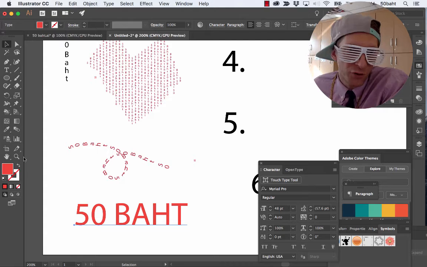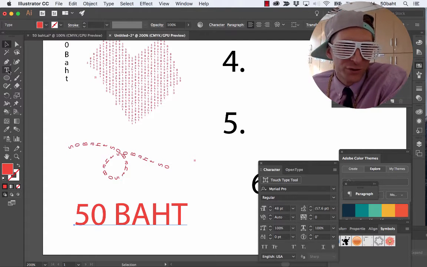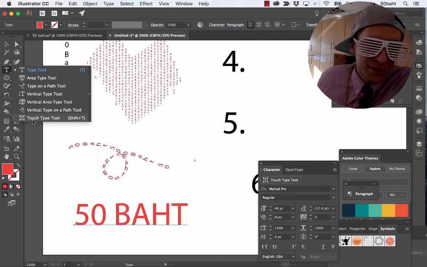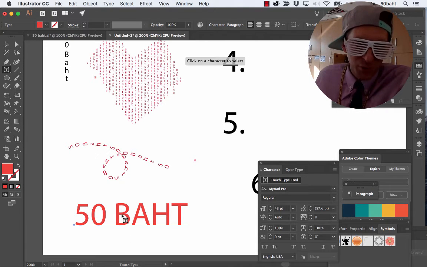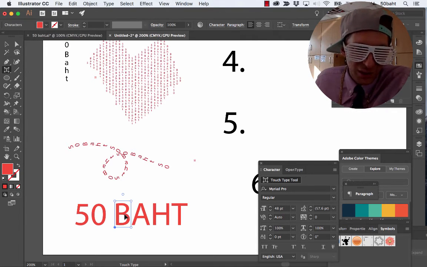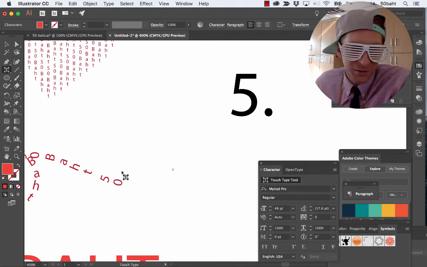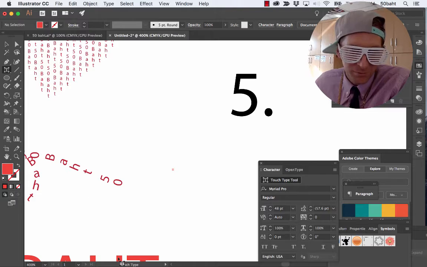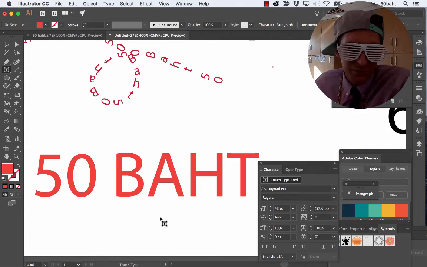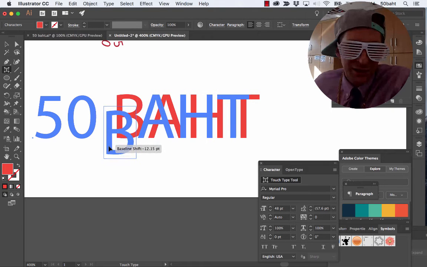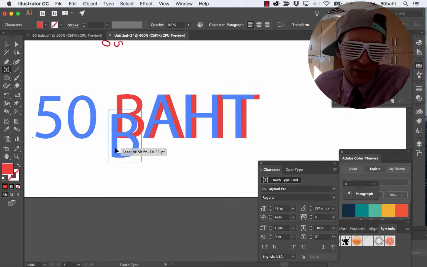And now for this font, we're going to drag this down, touch type, and basically you can manipulate the font here. So you can click on one and it isolates it. Let me zoom in a little bit. There we go. So you can click on a letter and then you basically see how I can change it and then everything adjusts to it.